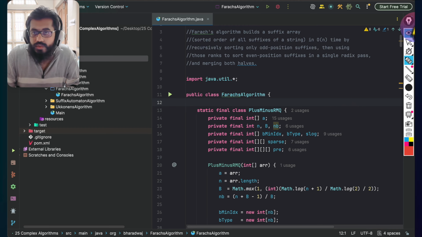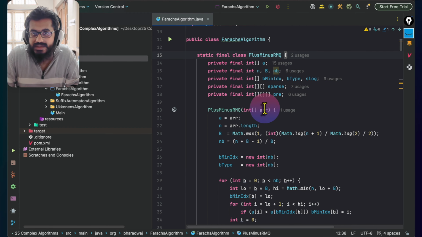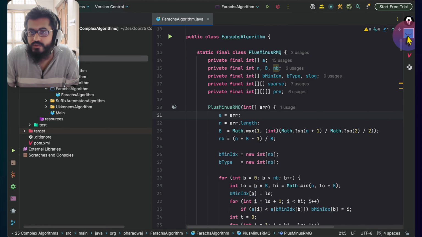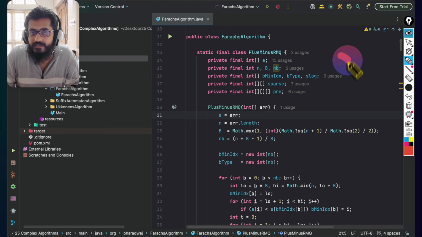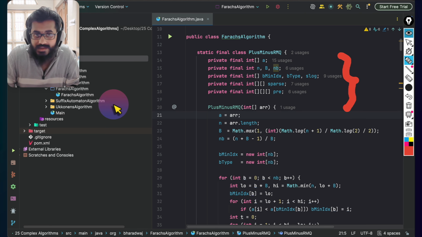Now the first thing here, we are going with different variables, right? Let me scroll this. So we are going with different variables here. Here A is the reference to the plus or minus one array.